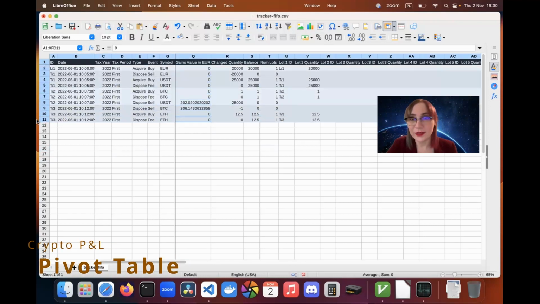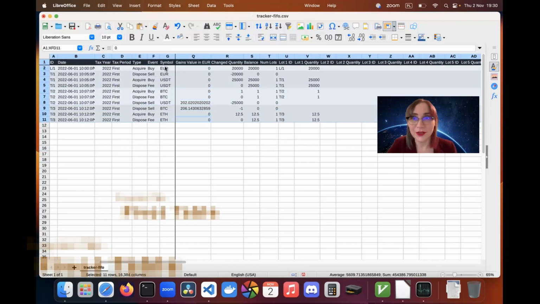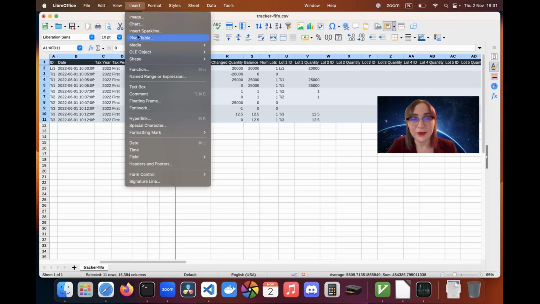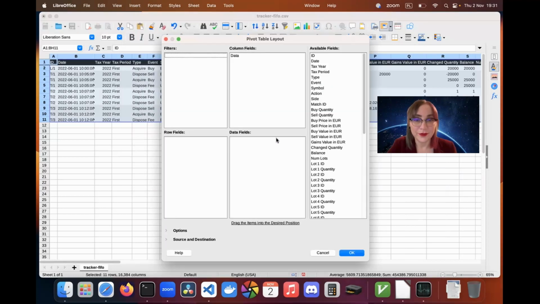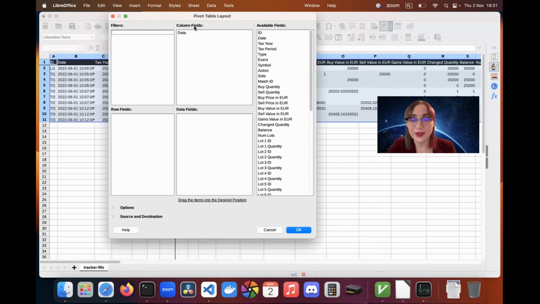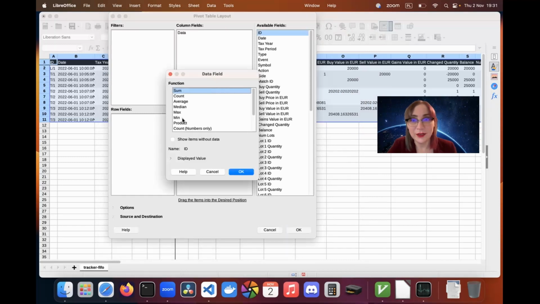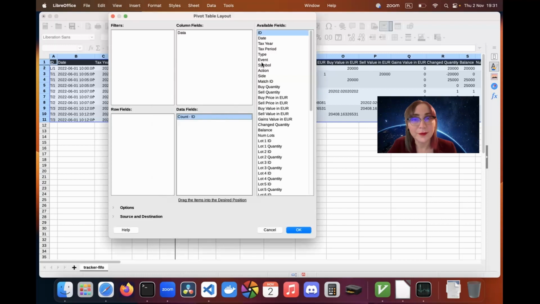Now, the interesting thing is to take all rows from this report and use a pivot table. So here we go. We're creating a pivot table in LibreOffice. I put ID here. I want it to be account. I put year and period and data like this. I put symbol here in row fields. I put cell value, gains value, and change quantity. Okay, and I click OK.